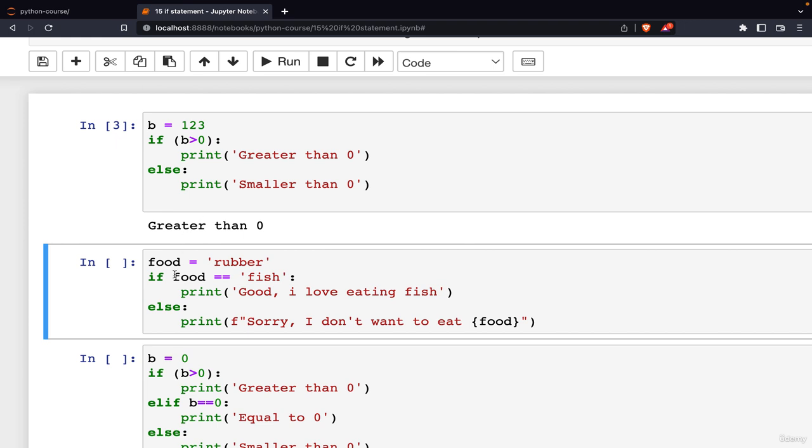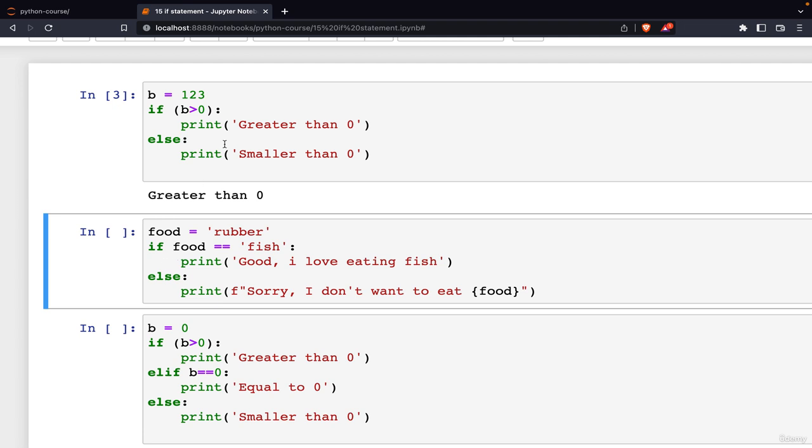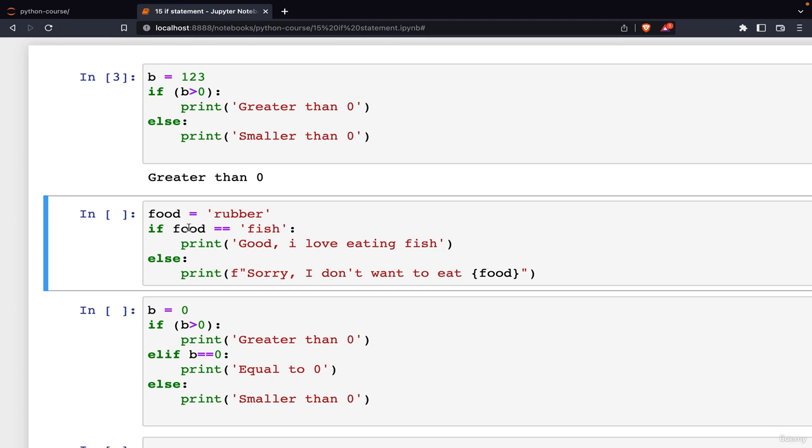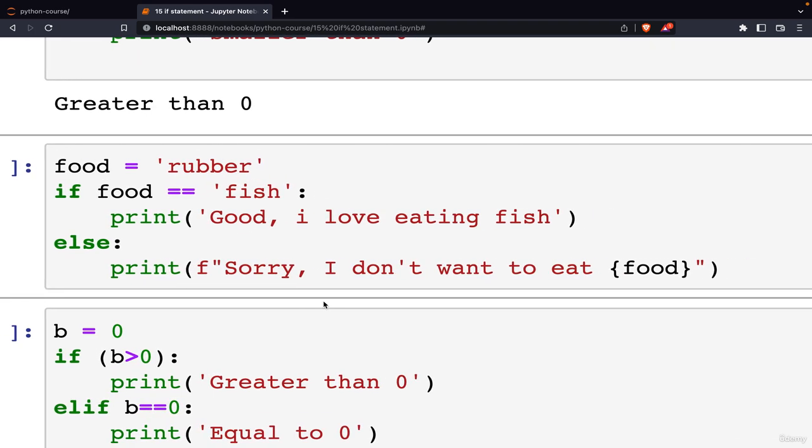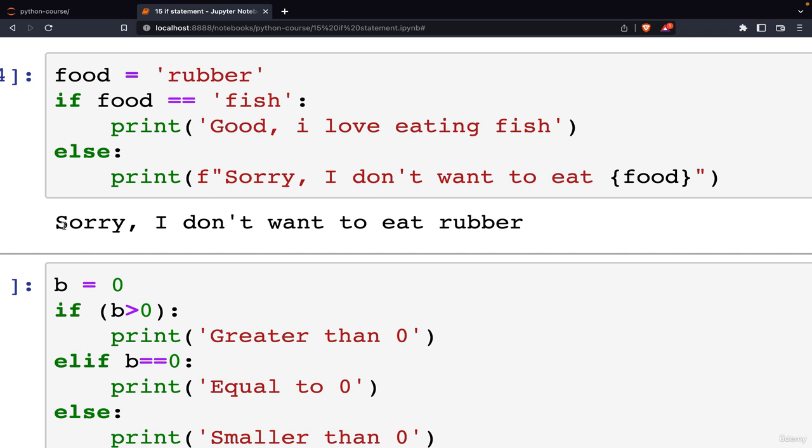And the other thing is it can also compare with a string. If the food is equal to rubber, it will check if the food is equal to fish. If this is fish, then it will print good, I love eating fish. Otherwise, if you remember the f-print syntax, this is the formatting syntax. It will put the rubber into this area and output sorry, I don't want to eat rubber.